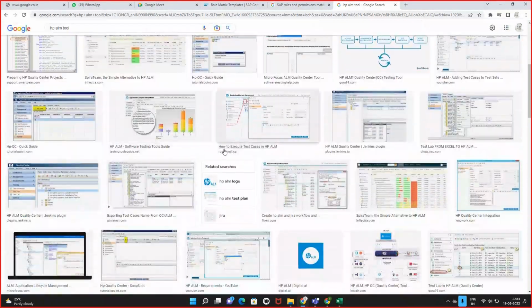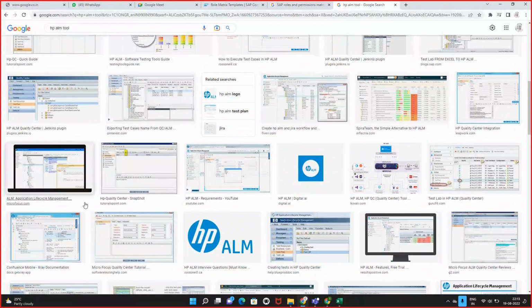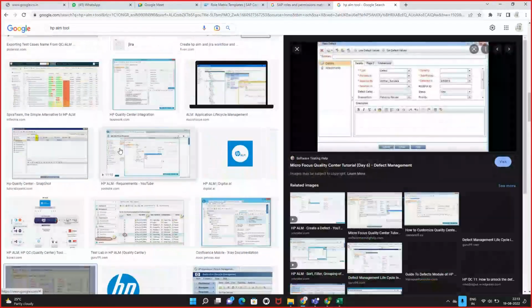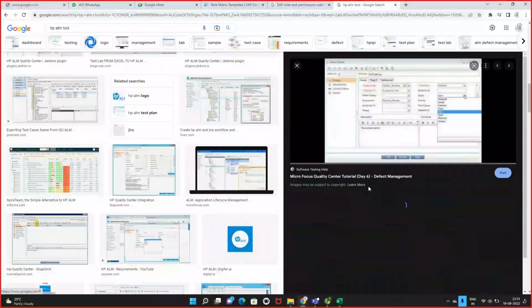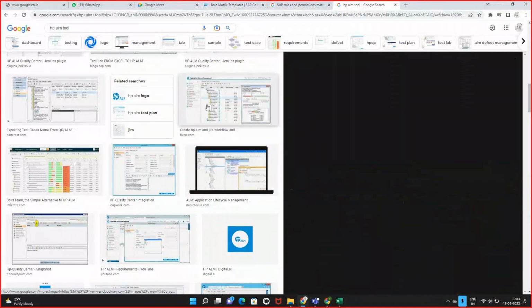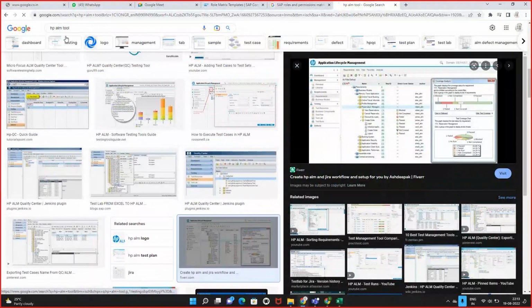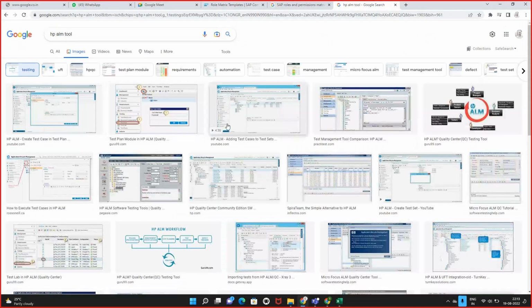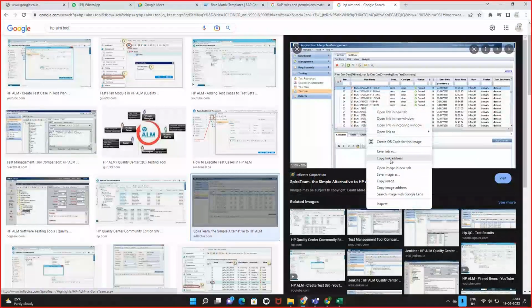HP is Hewlett Packard, their product. It is very famous in any kind of implementation projects. HPLM is very famous. The reason is it offers much more options basically. What are the options? You see, if I open this, let me open the HPLM tool testing.